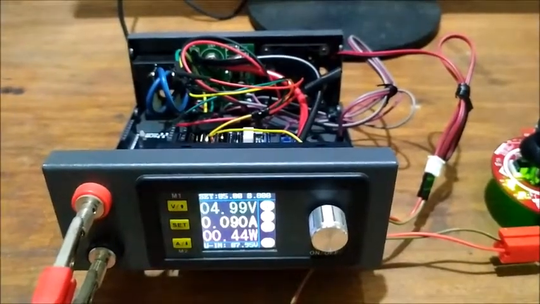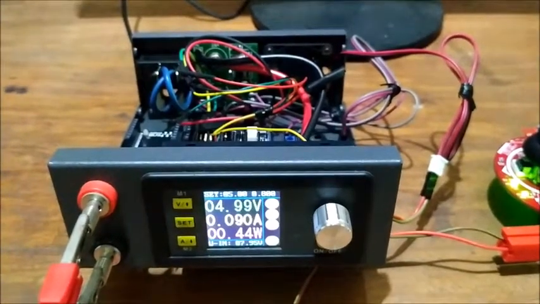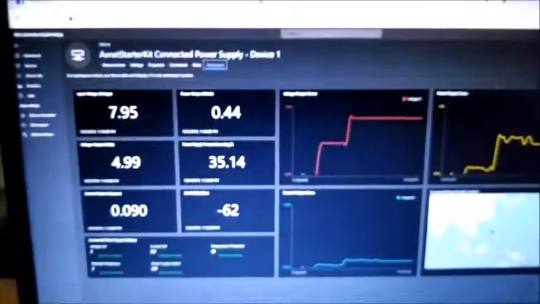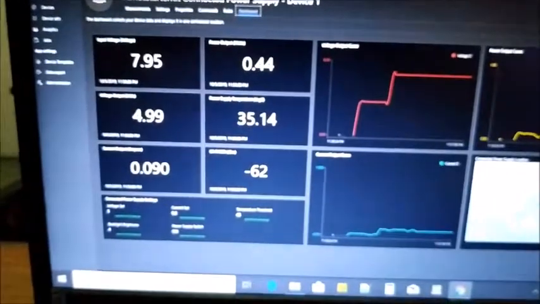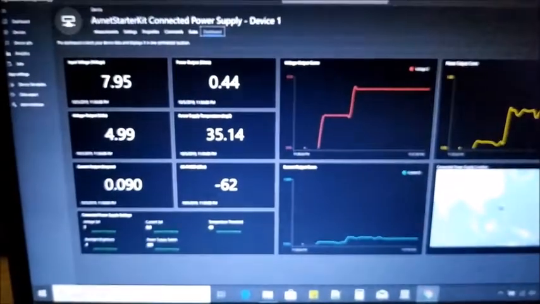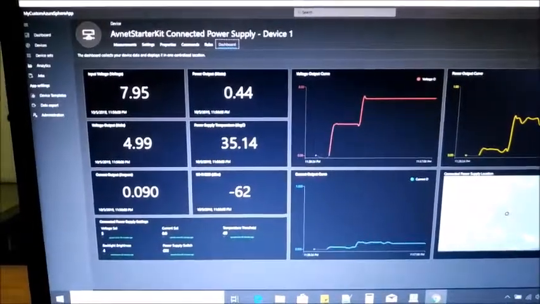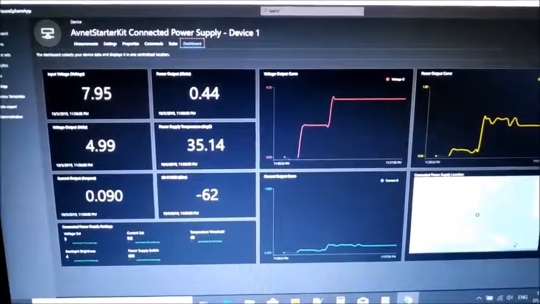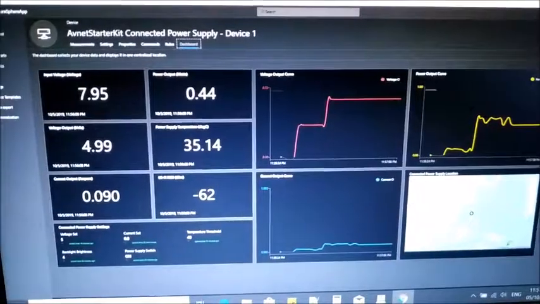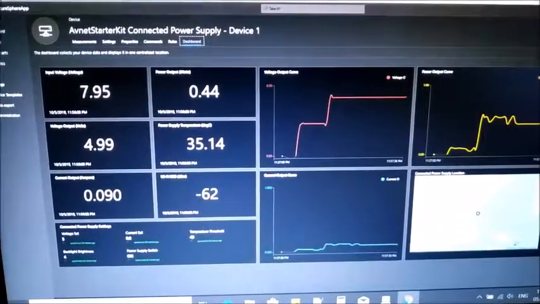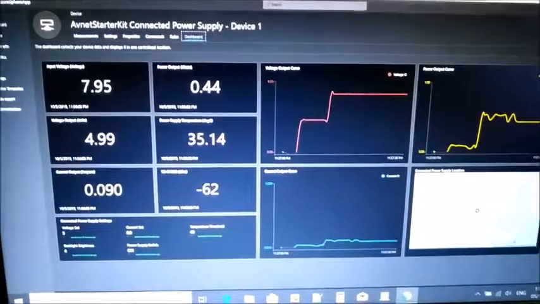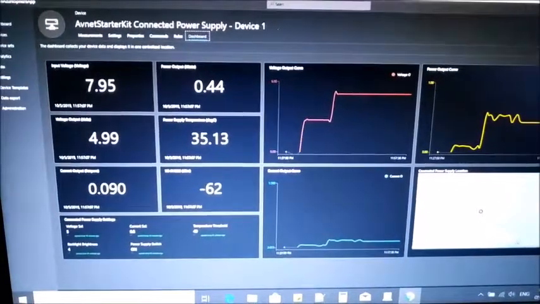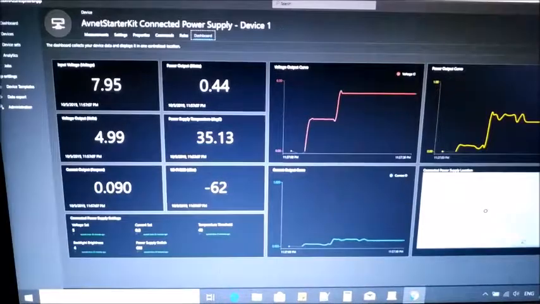So all this data will be sent wirelessly using Wi-Fi connection to Microsoft Azure IoT Central. So here you can view all the data at Azure IoT Central measurement and dashboard. The dashboard tiles show the voltage input, voltage output, current output, and power output. Also the temperature and the Wi-Fi RSSI. There is also voltage, current, and power output curve.